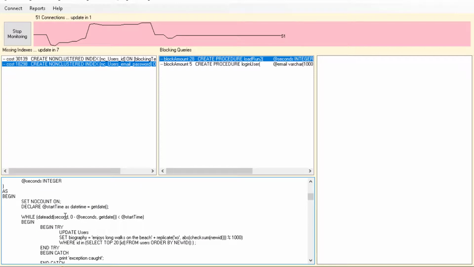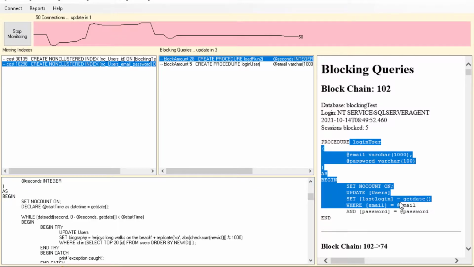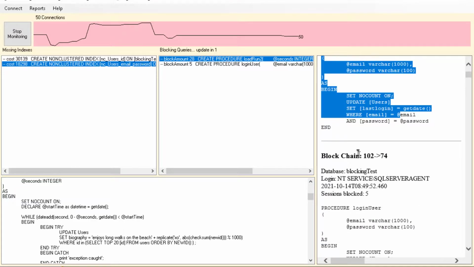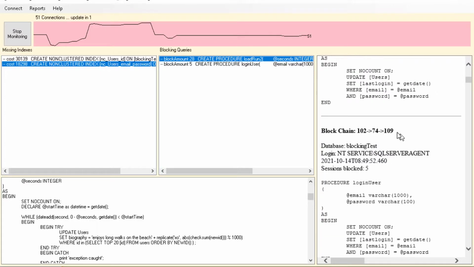Next, if we want to save some of this information off to look into later, we can go to the Reports menu, and from there choose either just blocking queries, indexes, or the full report. Here we load up blocking queries, and it formats it in HTML over here on the side. That's something you can easily copy and paste into Word or someplace you can pass it around to other people to have them help you take a look at it.